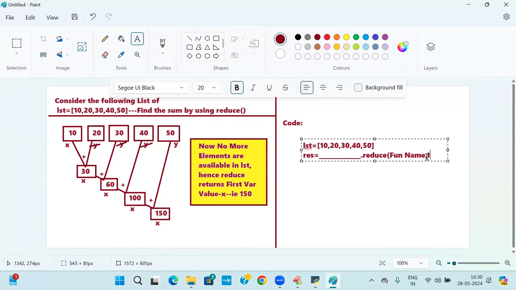Function name, comma, what? Iterable object. But I'm writing the function name place. What am I writing? Lambda x comma y colon x plus y. Then comma, and what am I writing? LST. I hope that you are following.